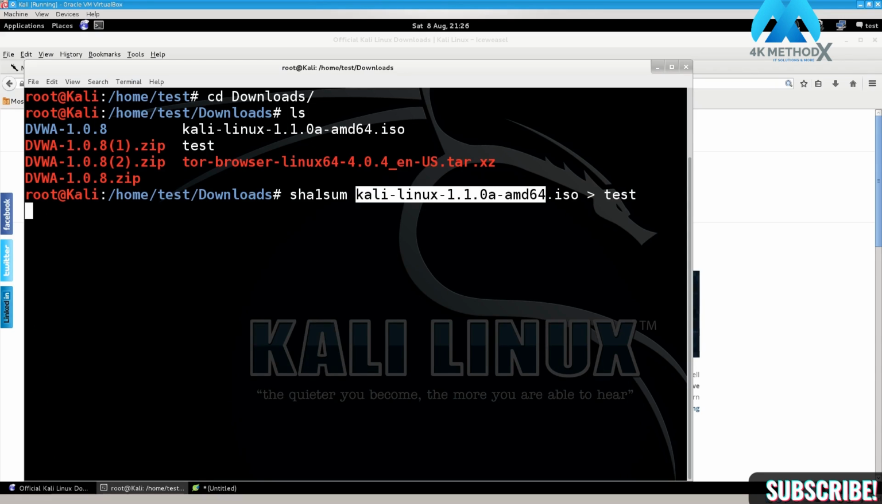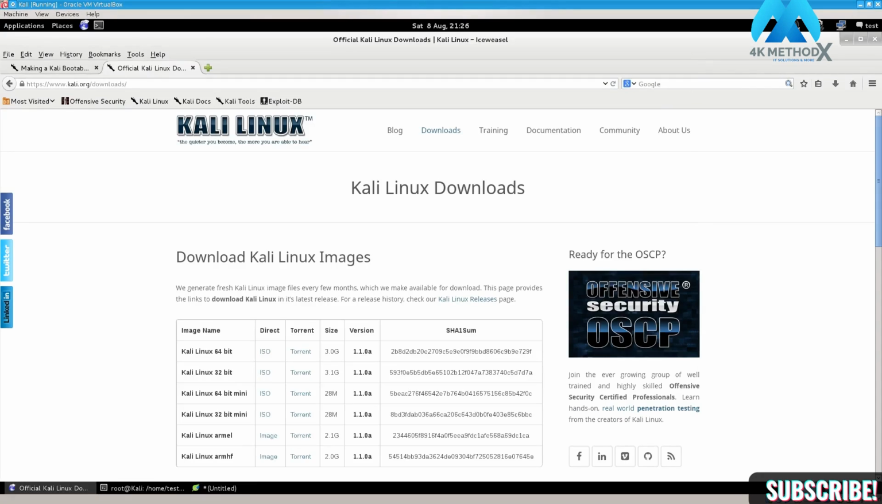Now this command will use this file, and it will generate the SHA-1 sum. And then we will be able to compare it with this one. If they match, it is exactly the same file. If they do not match, your download is corrupt. Simply go and download again.